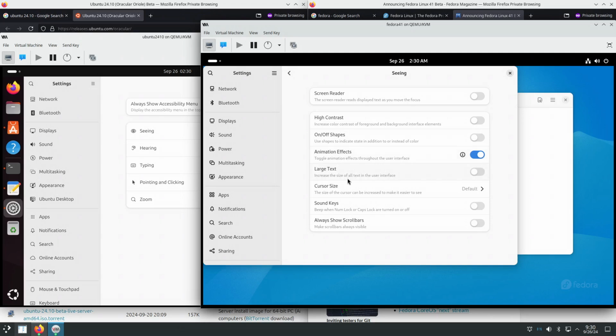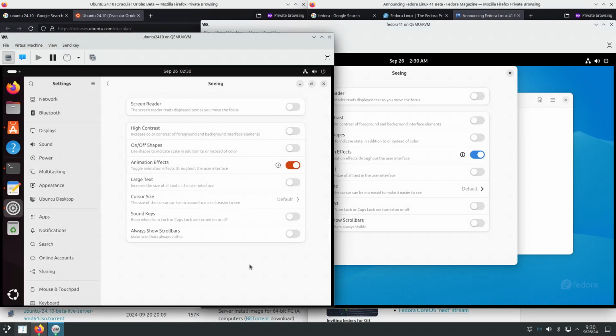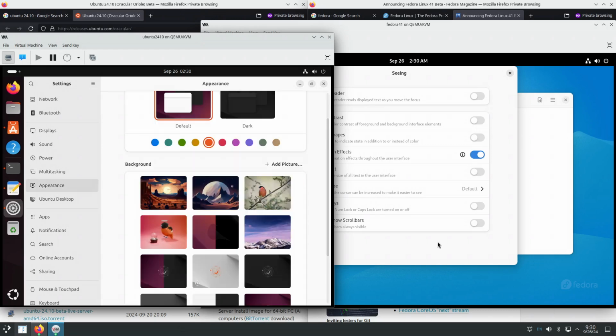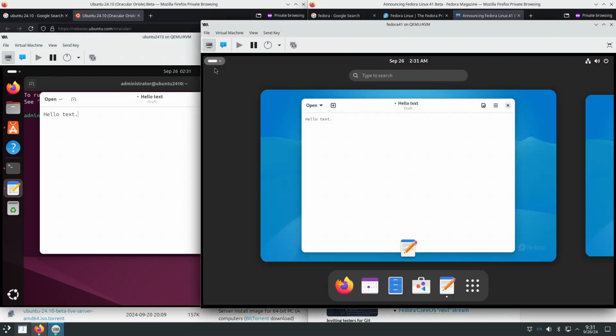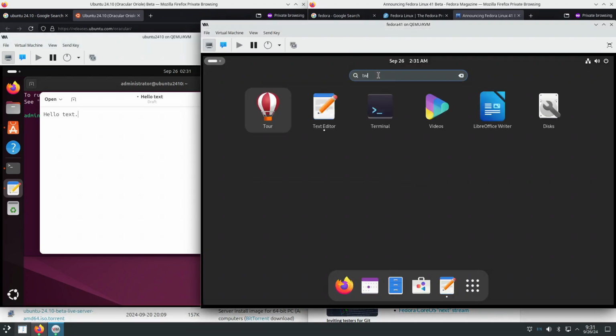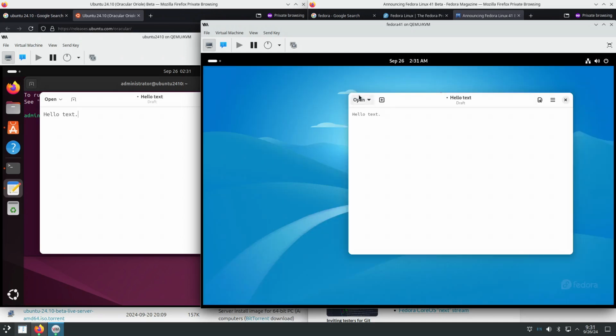Yeah, probably the text font can only be changed through the GNOME Tweaks application. Let's try to install the GNOME Tweaks application, if it's not already installed, using only graphical user interface tools. So let's see if it's already installed. GNOME Tweaks, this thing.